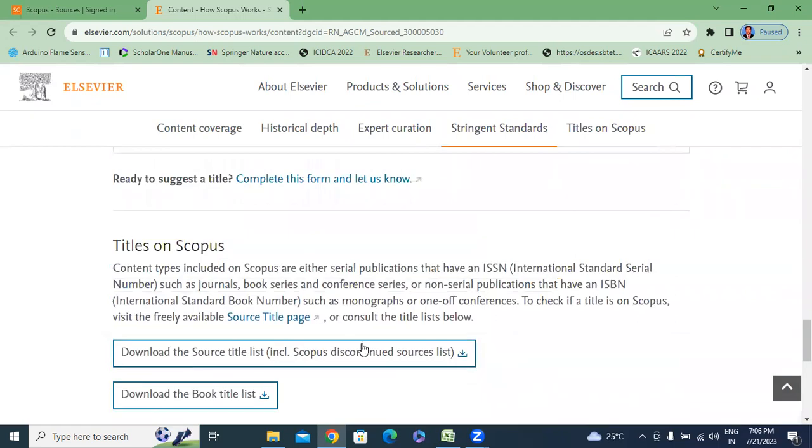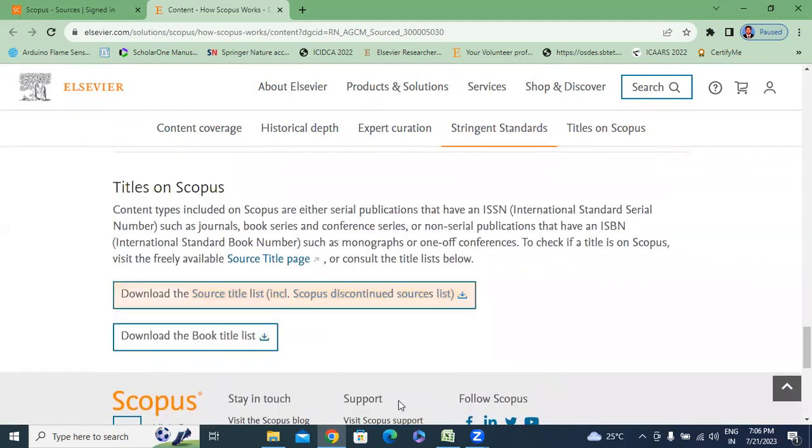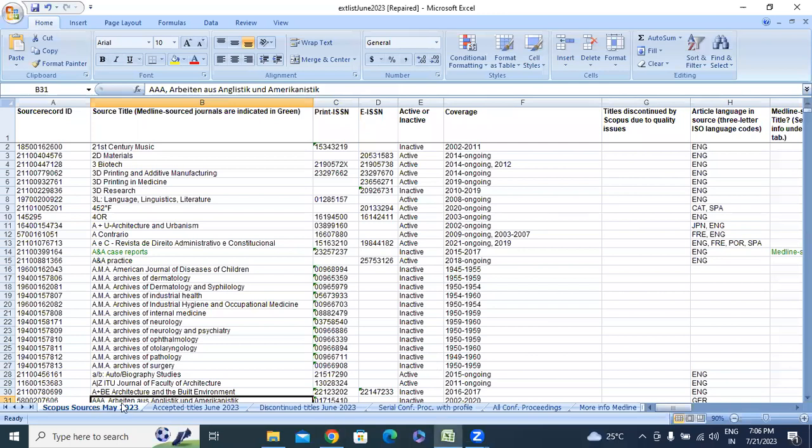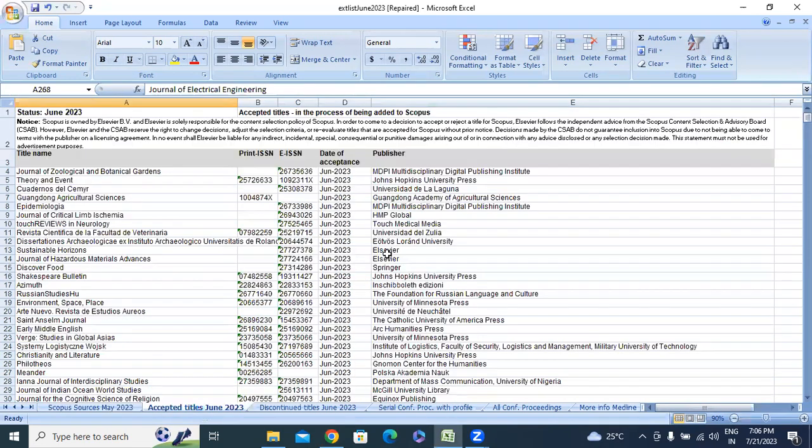This file is 25 MB. I already downloaded this Excel sheet, and I will open that one. Here it shows Scopus sources, May 2023. Again, accepted titles, newly accepted titles, June 2023. First, I will open this accepted titles June 2023 sheet.